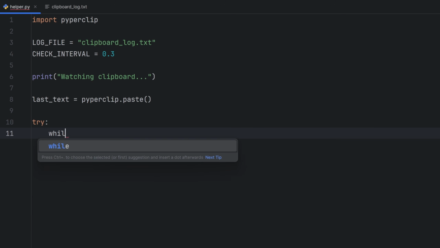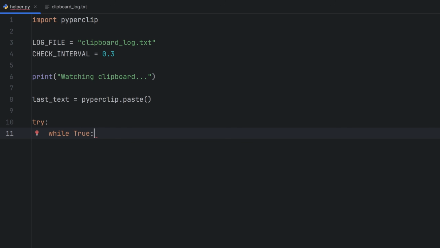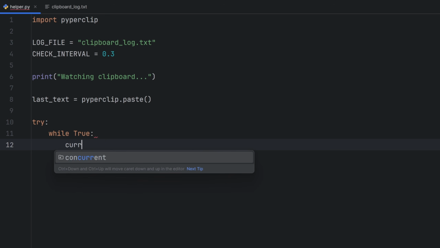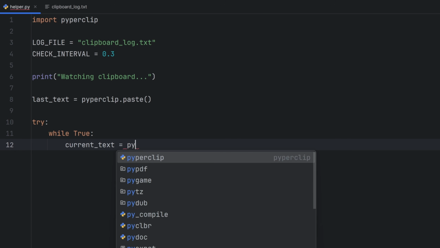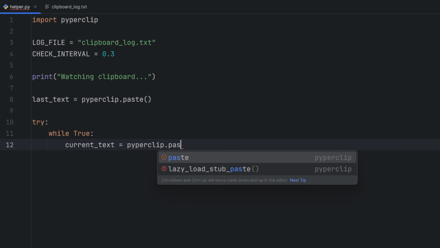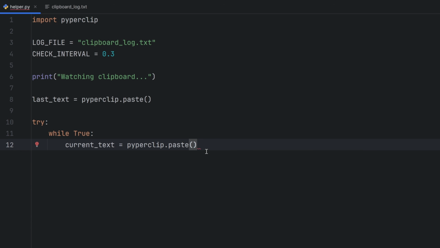And now I will try and run the script. And I will do that while true to run it infinitely. Also, I will write current text and check paperclip.paste. And why current text? Because I want to compare the current and the last text. If they are the same, I don't want to copy them. But if they are not, then we can proceed.